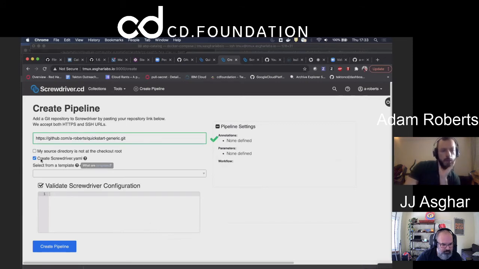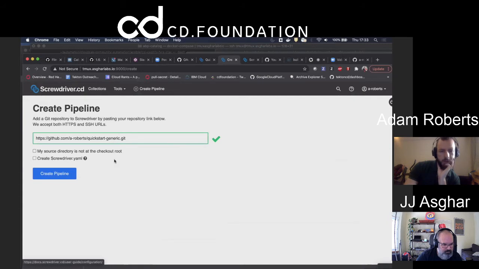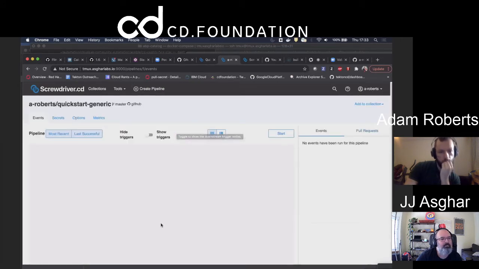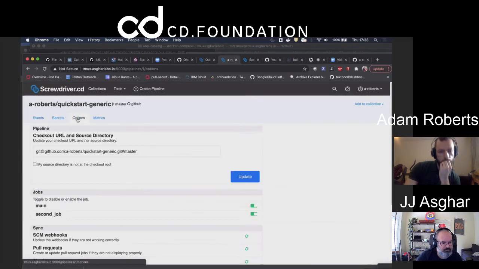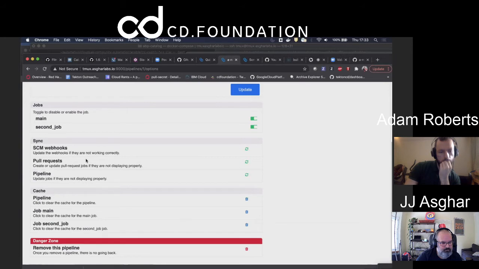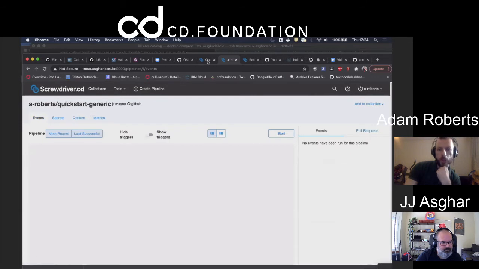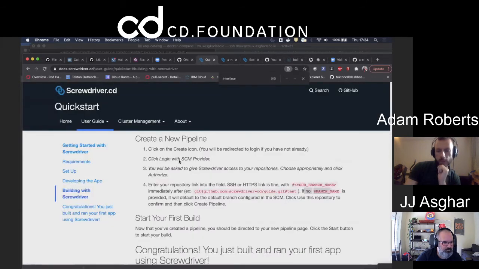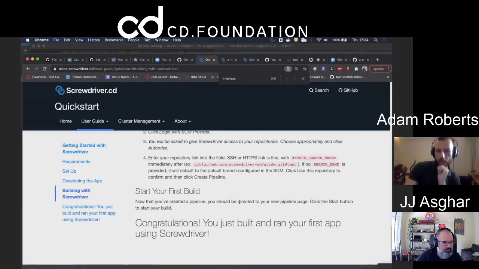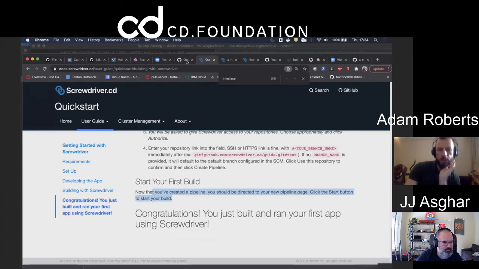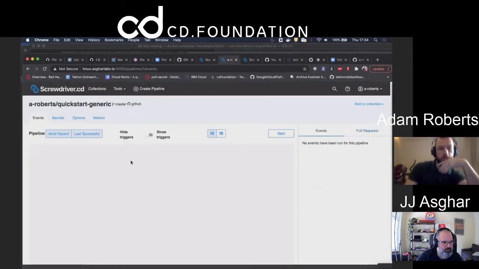You want a screwdriver YAML? I think that may be optional. What is screwdriver.com? Okay. Right, so I've got a pipeline. So I've done the login, I've done the repo, now you've created a pipeline, click the start button to start your build. I want my pipeline to just do like hello.